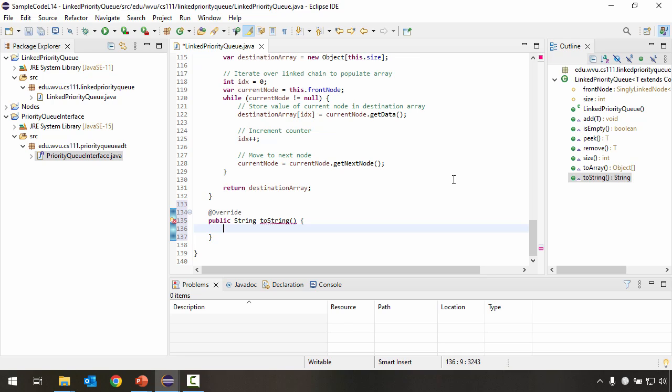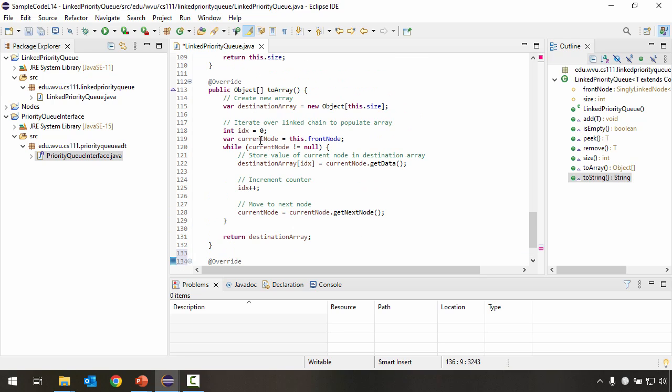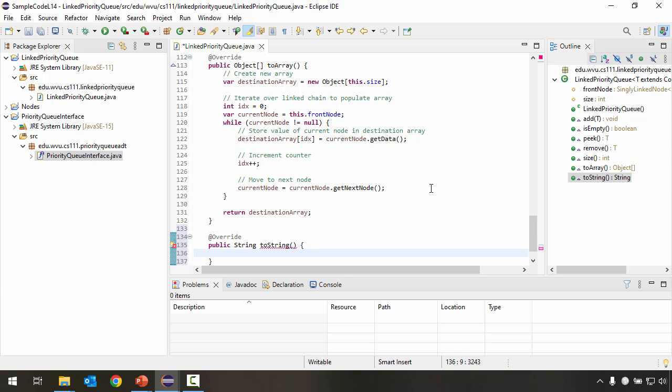What I'm going to do inside of my method here is call toArray to get the data that is currently stored inside of my priority queue. And this is going to simplify generating my string. I can actually take advantage of the fact that I'll have things as an array to save me some coding here. So I'm going to say var data array equals this dot toArray.